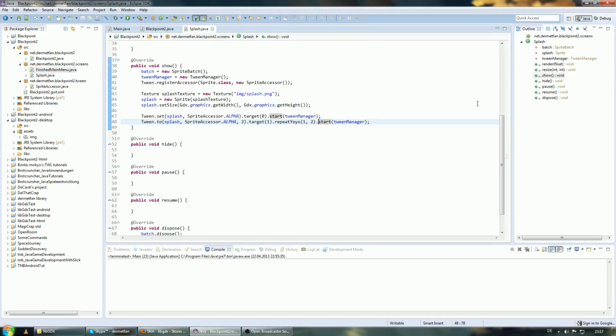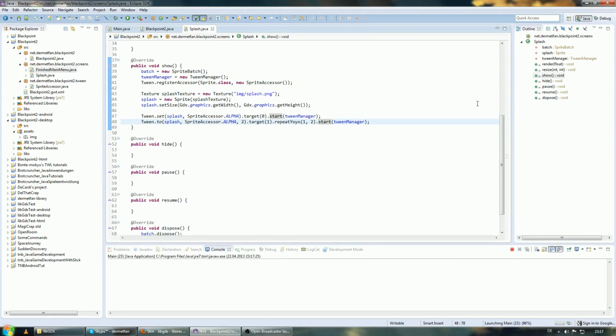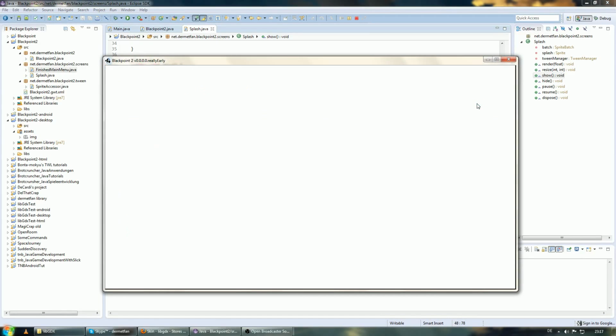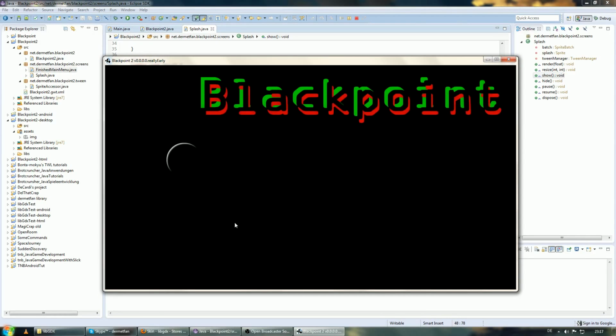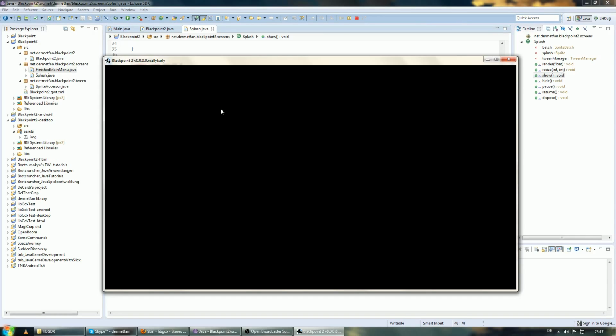So now let's check it out and see if it's still all the same. On the first start, it takes some time. Yeah, it fades in, it stays for 2 seconds, and it fades out. Okay, I already thought it would. And here we see the title that we changed: Blackpoint 2 version, really early.